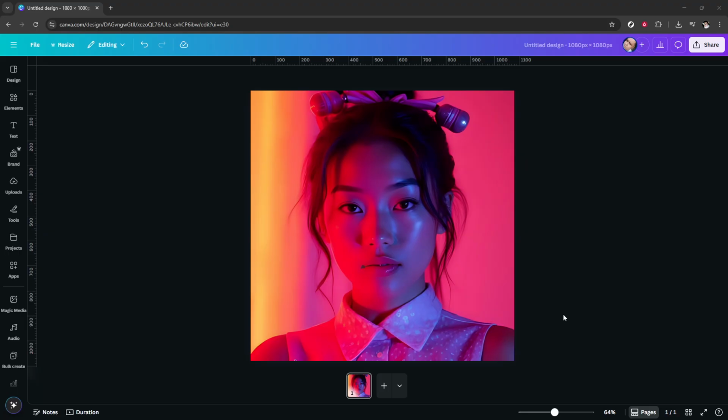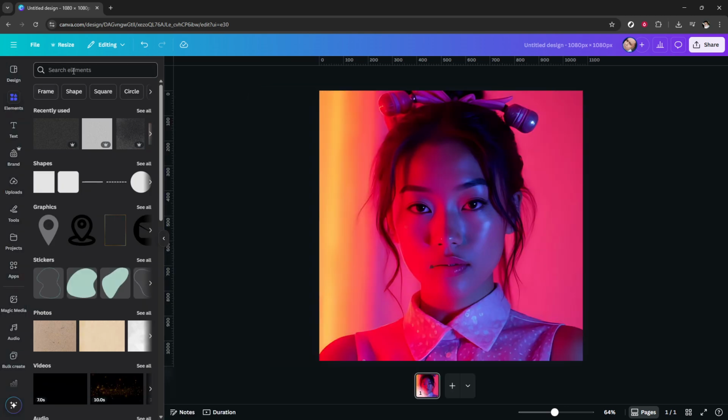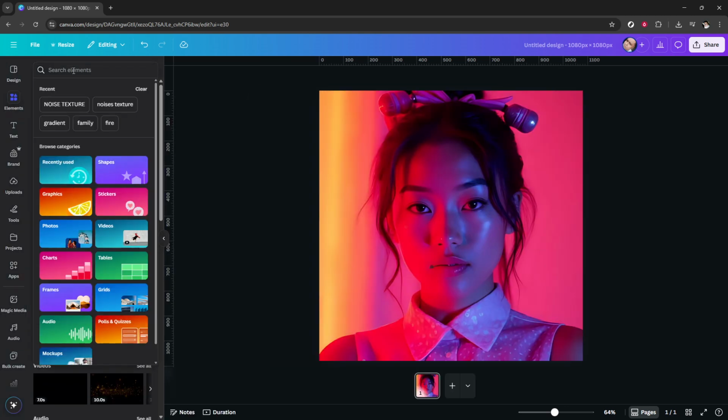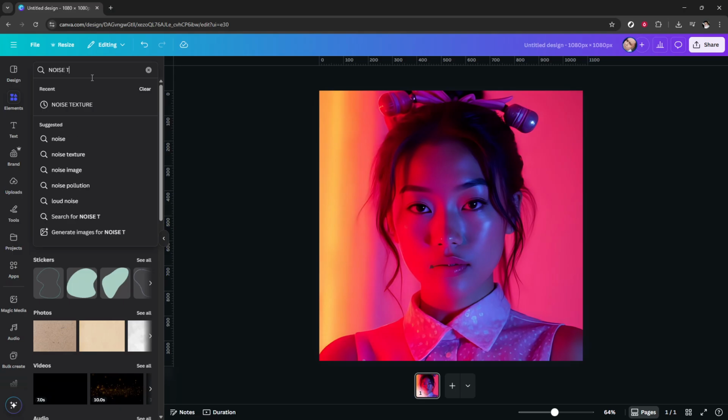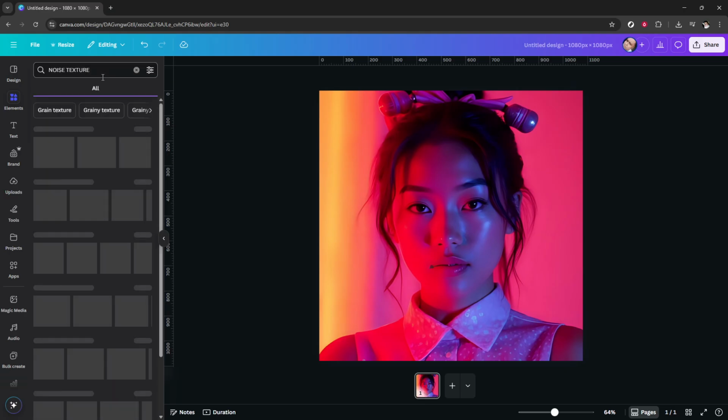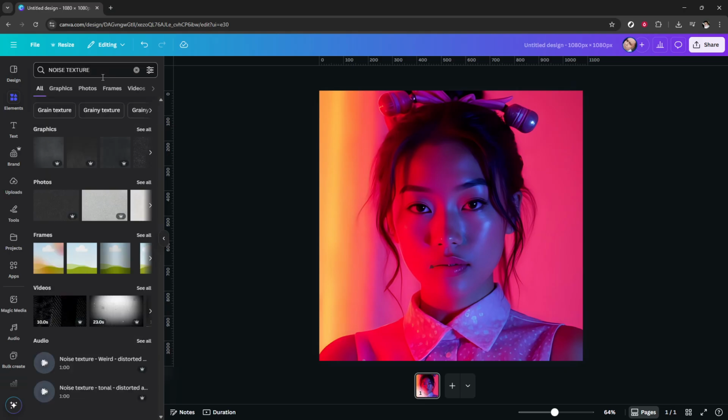To do this, head over to the left side menu and click on the Elements tab. This tab is packed with graphics, photos, and other media you can incorporate into your designs. Next, type Noise Texture into the search bar. Canva offers a wide selection of textures, so you'll have plenty of options to choose from. Browse through the results until you find a noise texture that suits your style and the mood you're aiming to create. Once you've made your choice, click on the noise texture to add it to your design.